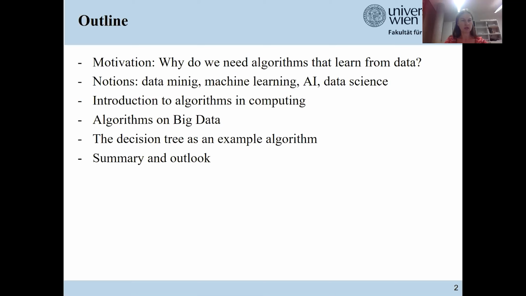Then I will give you a basic introduction to algorithms in computing. So we just need to know what basically an algorithm is. Next, I will show you the special challenges that are emerging from applying algorithms to big data. And finally, I will introduce you to decision trees, which is a special type of algorithm, which is quite easy to understand, I hope. This gives you a flavor of how an algorithm really works in data analysis. And finally, I will wrap it up with a summary and an outlook.